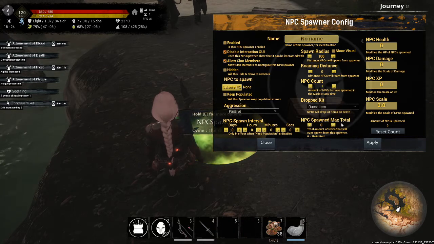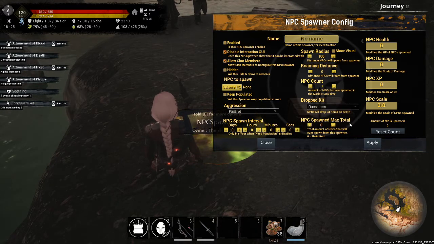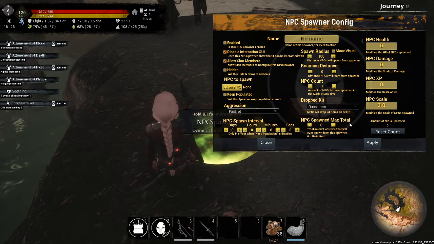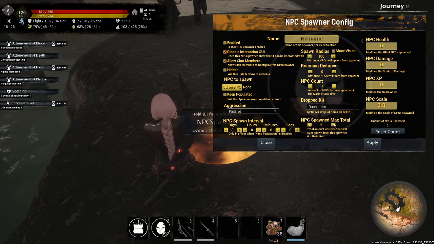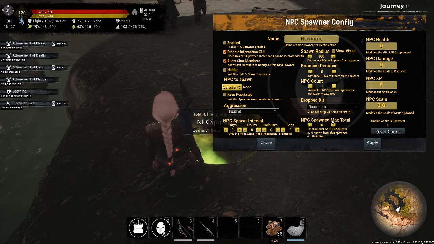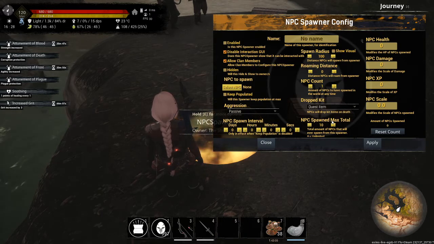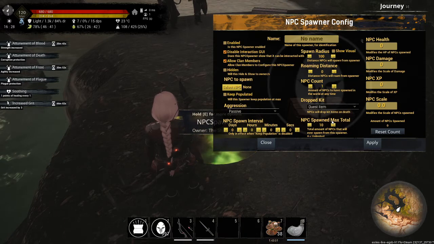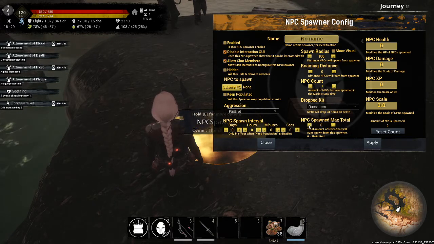NPC spawned max total. This is in this entire NPC spawner's lifetime, how many spawns can be done. So if you go up to say 10 and somebody's killed 10 of the NPCs that spawned, there will be no more spawns ever. I mean, ever. So keep this at 0 if you want it to be infinite. You can always reset the count to see where you're at.